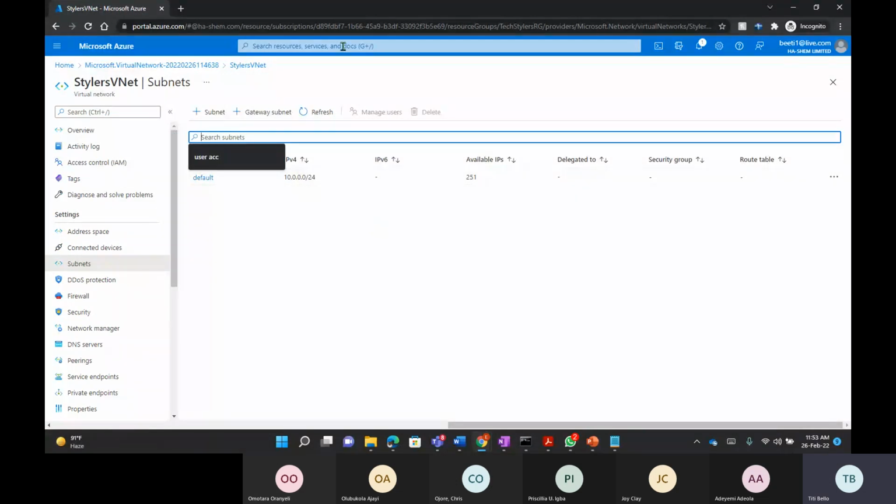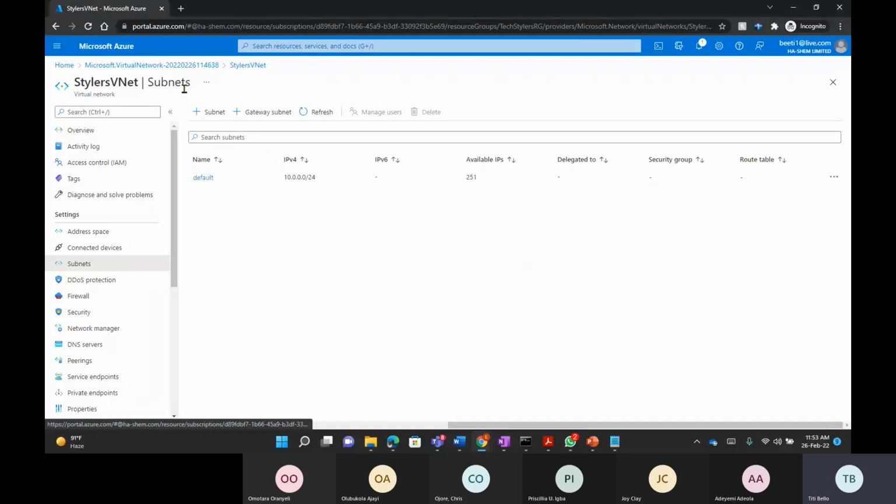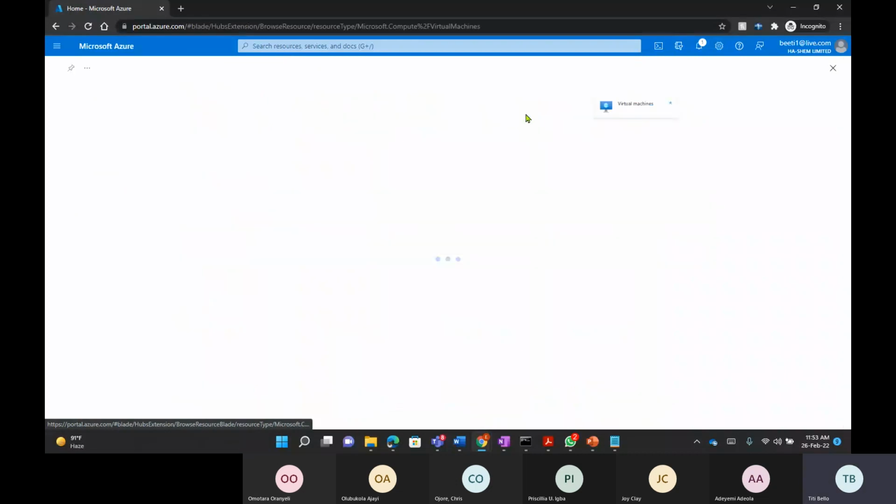So if I need to make any resource available, while creating that resource I will automatically select or choose to add a public IP to that particular resource. And here you will see a list of devices that are connected to this particular subnet. So we have created a VNet, the next thing now is we need to create a virtual machine.